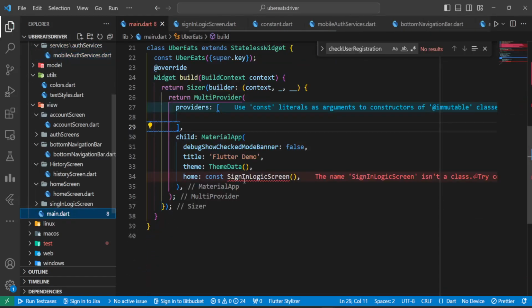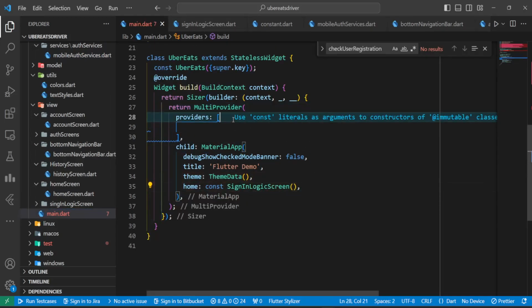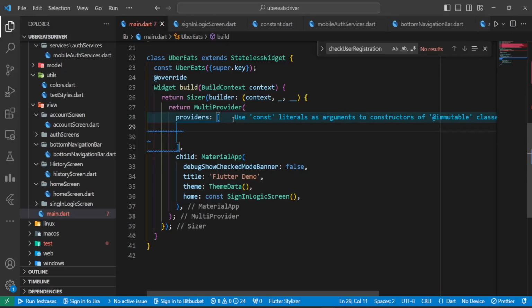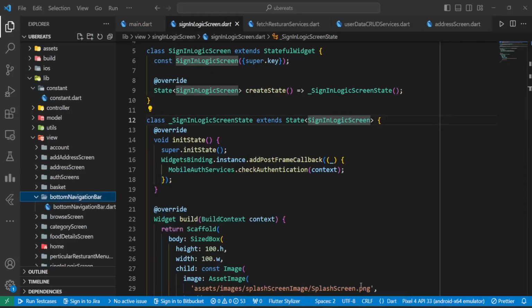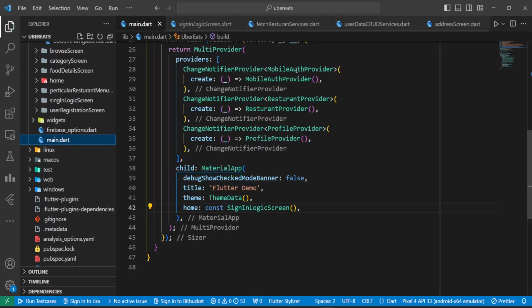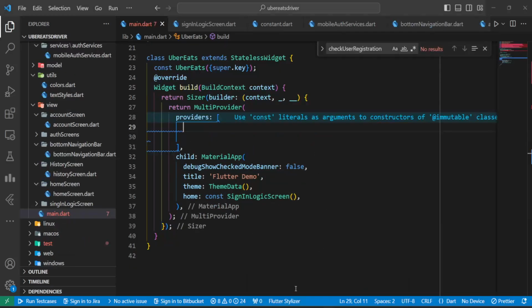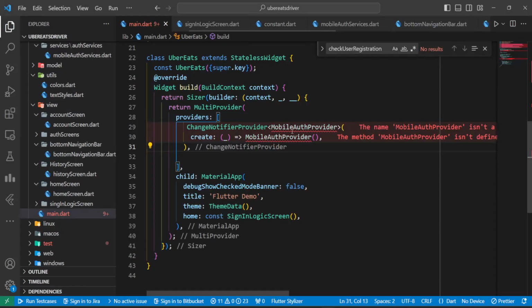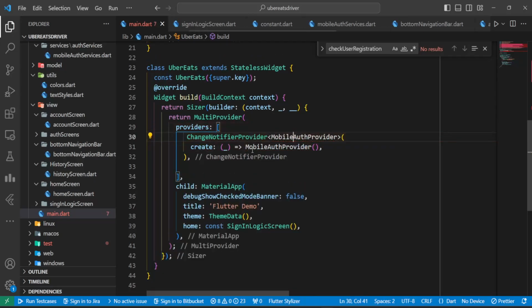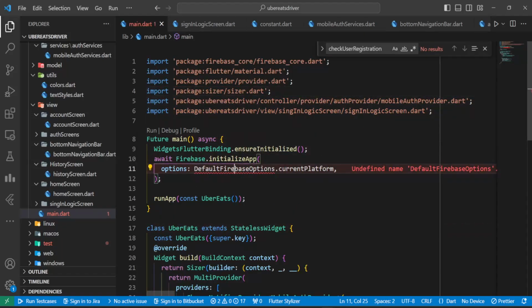Now we'll go back to main.dart. Let's import sign in screen. And here we have to go with the provider. So we will head back again to Uber Eats, go to main.dart. And from here, we will copy the mobile auth provider. Let's come back here, paste the provider and import them. We will remove all of them. Now here we have to set up our Firebase.